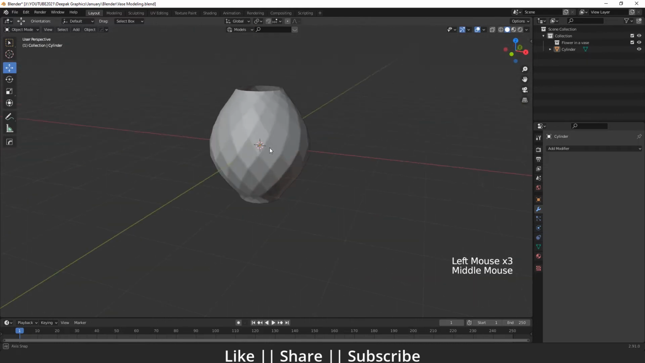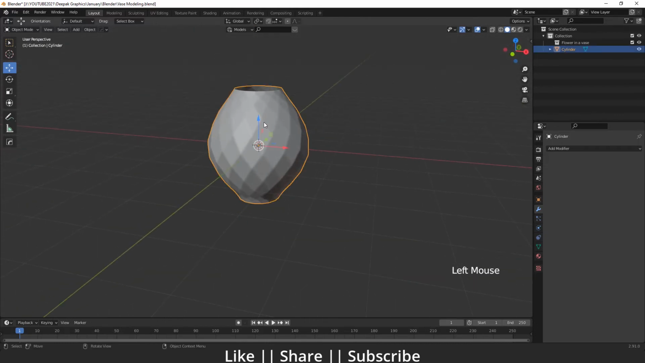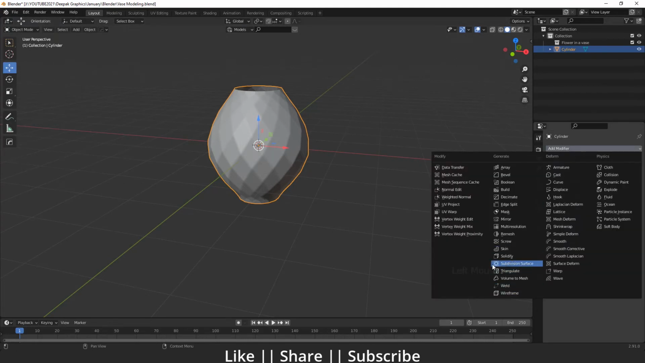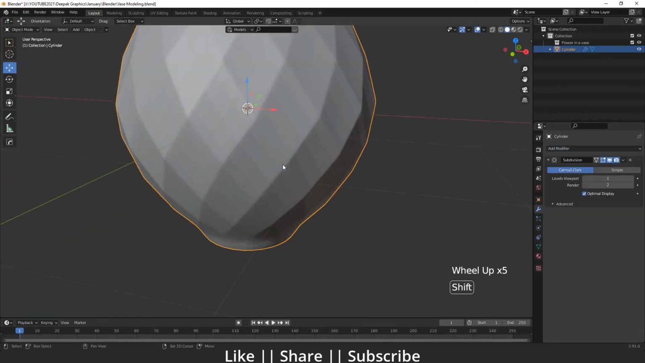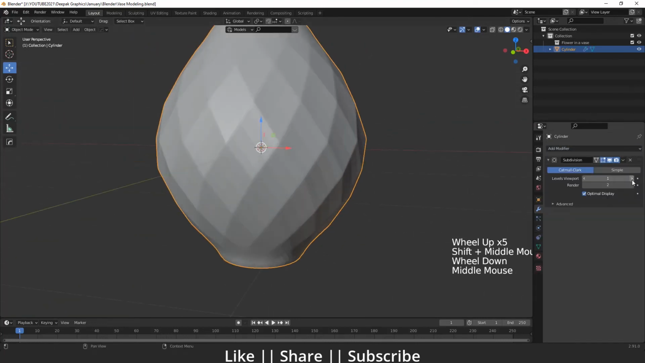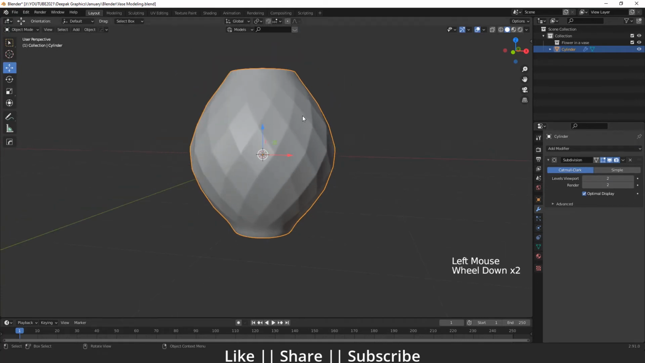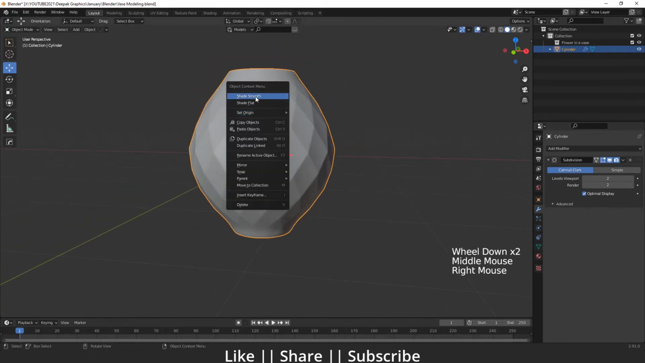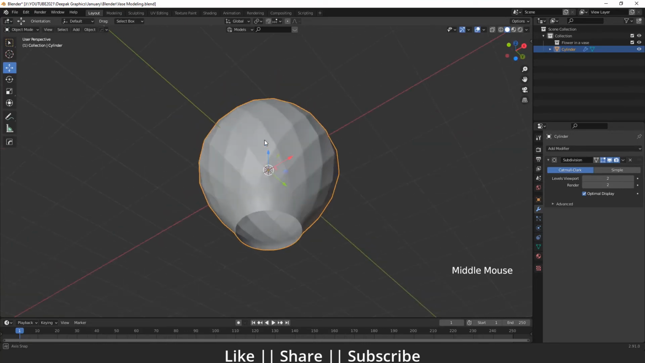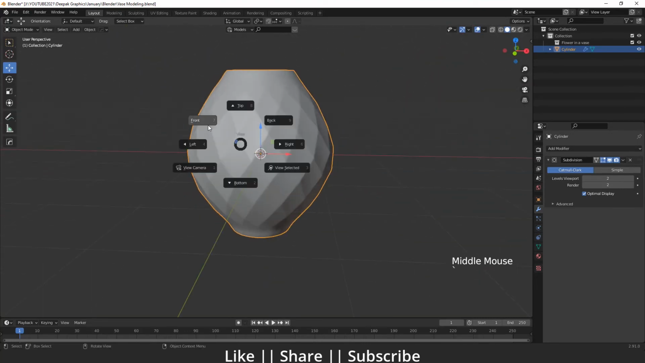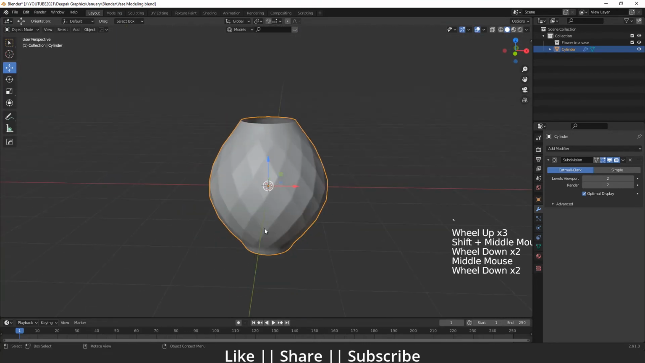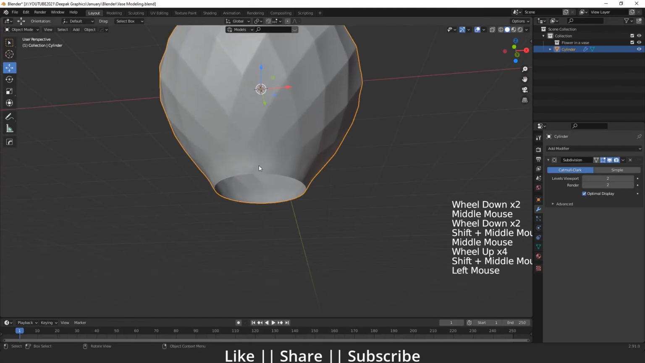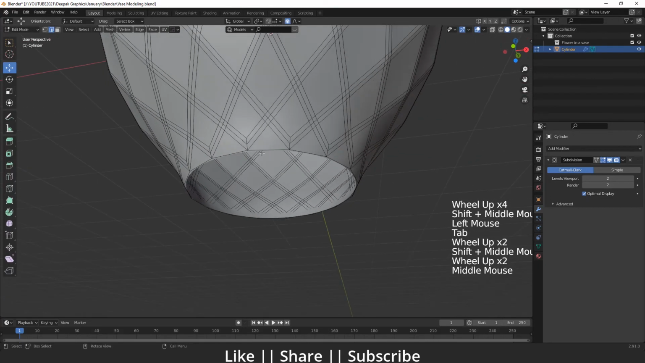Then I'm just going to add the Subdivision Surface modifier, so we will get extra smoothness in our product, in our vase. So I'm just going to add it here. Then I'm going to increase the viewport level to 2, and then right click and do Shade Smooth as well, so we will get this shape here, and that looks great to me.